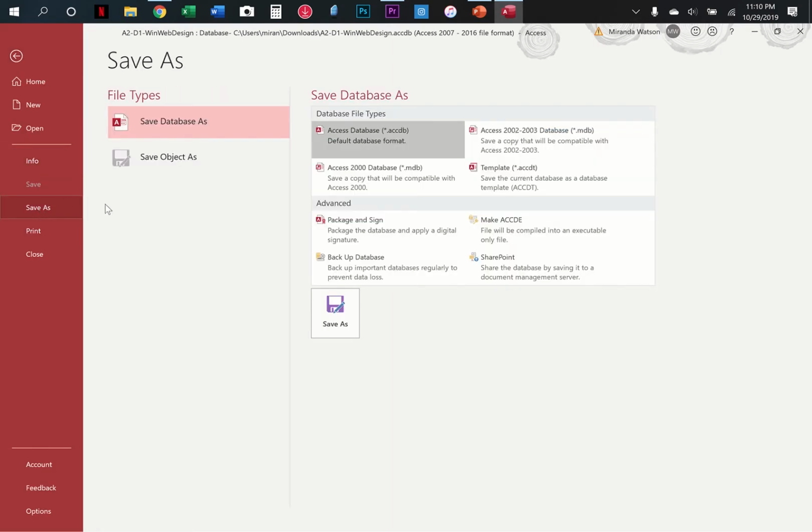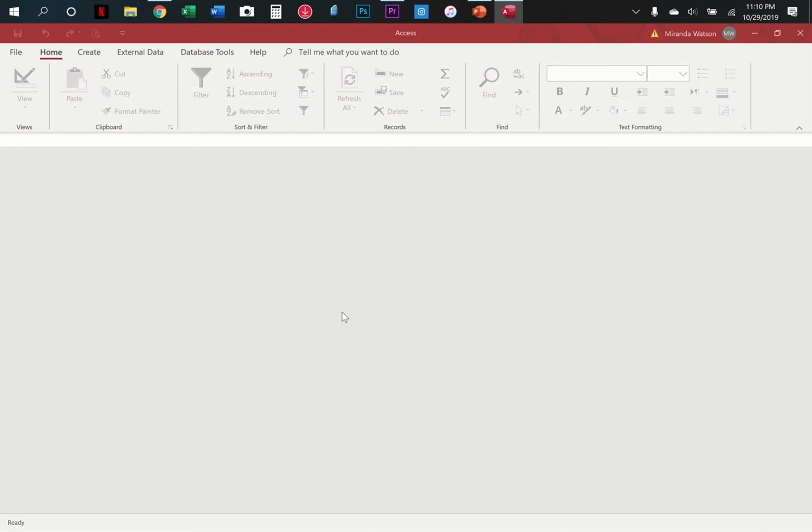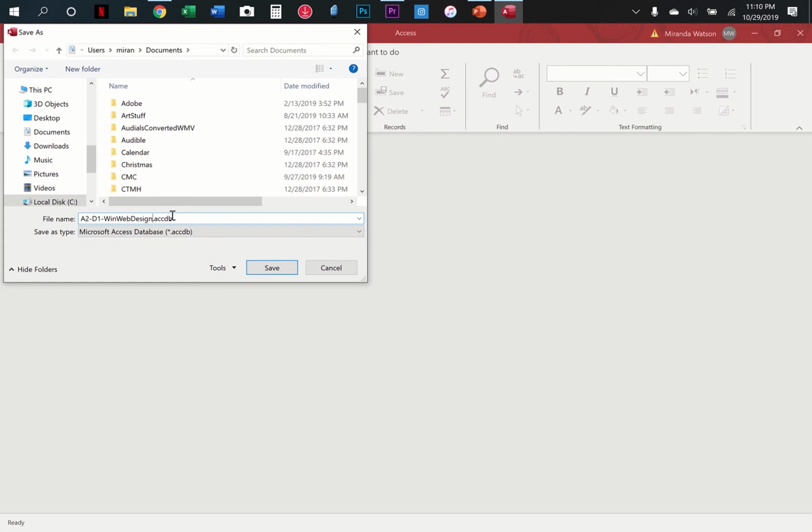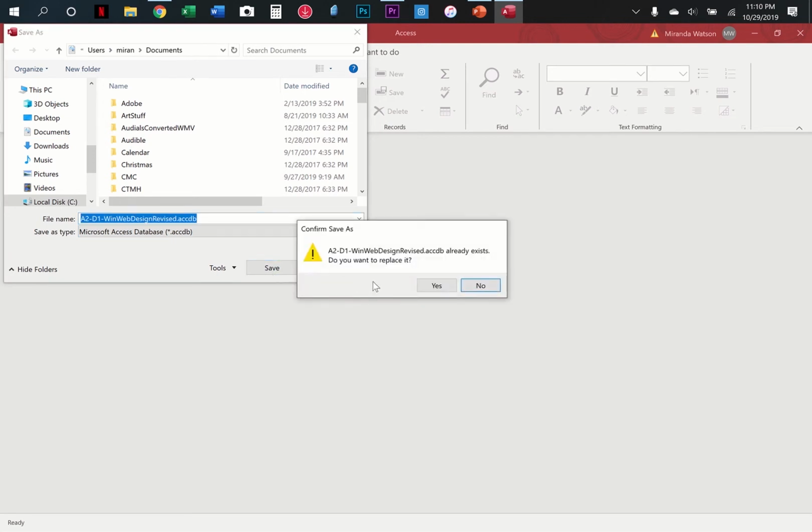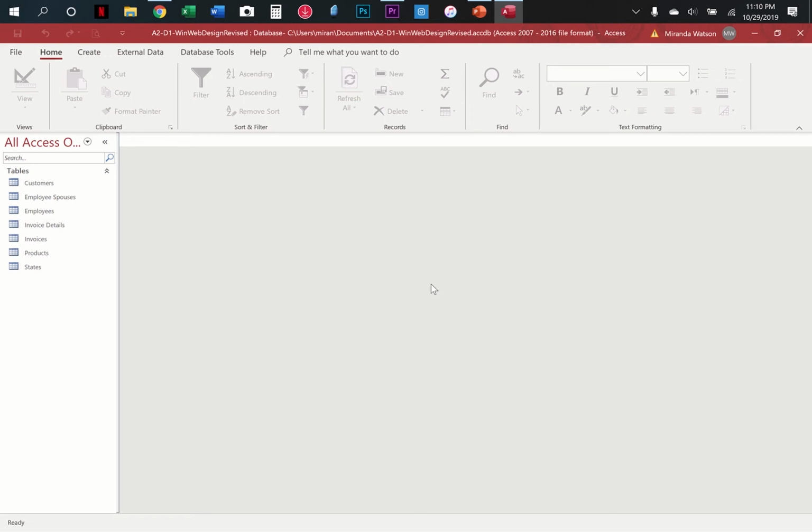As your book states, you'll just start following the directions through that chapter and just stick the name revised after it. And I've done this a few times, so it asks me about it already existing. It won't ask you that.